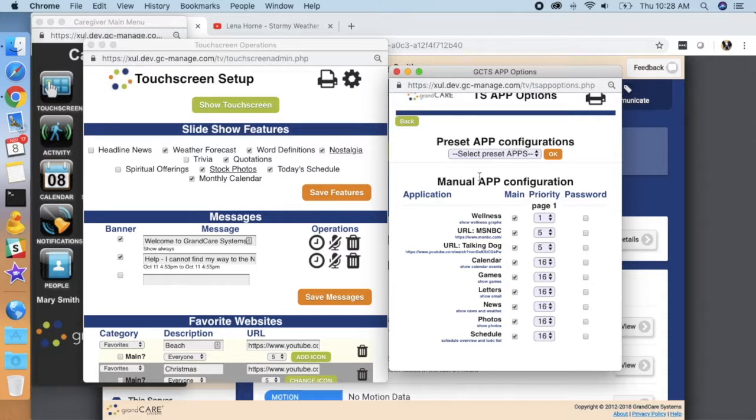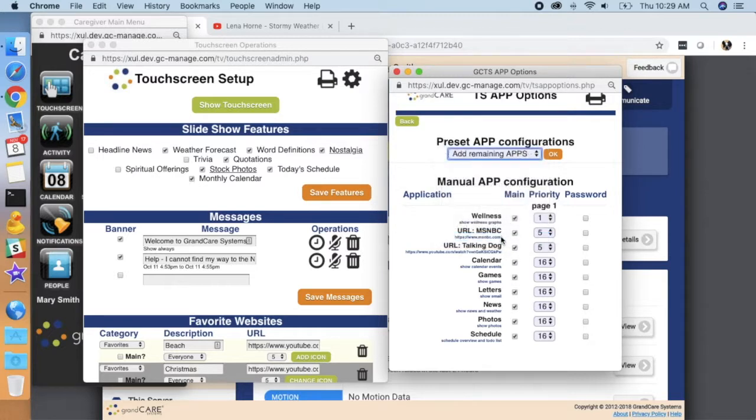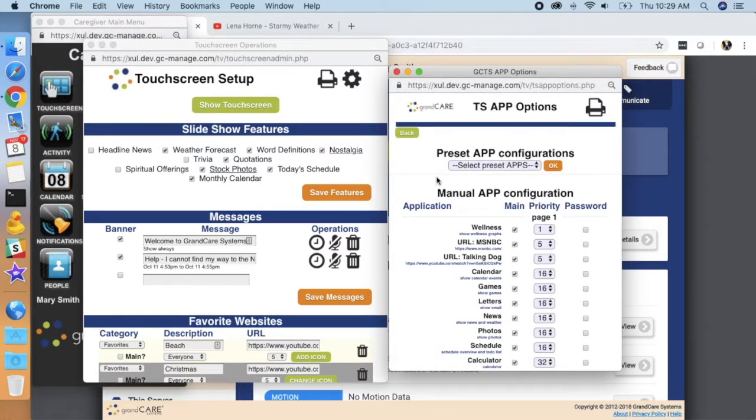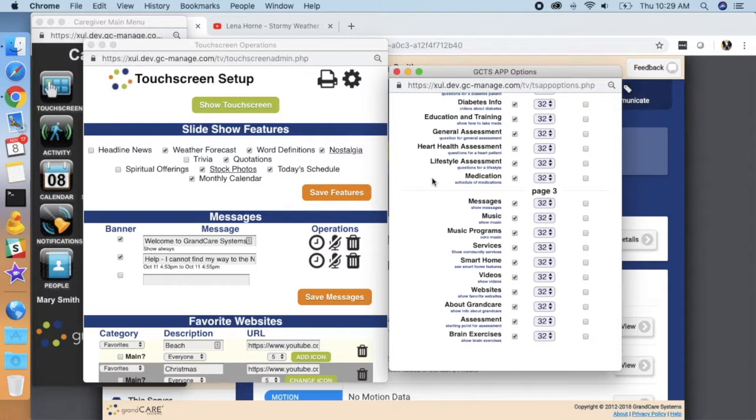Now if I want to see just what my options are here, I can choose one of these preset groups of buttons to start out with, but what I might do is just add everything and then just take away the things that I don't want. So here I'm going to add everything in here, and this is going to be easily 3 pages worth of buttons. And here we go. I can have all of these buttons if I like, and if there are any that I don't want, I can take them away.